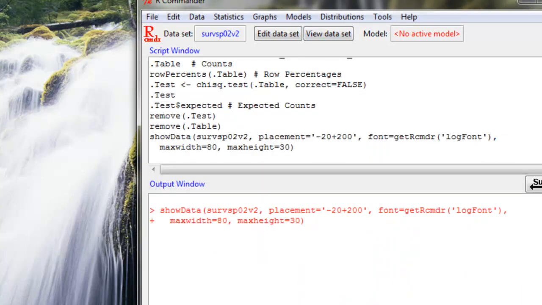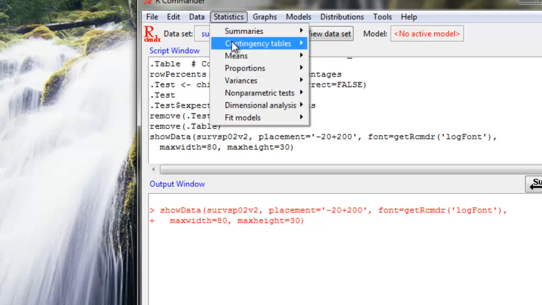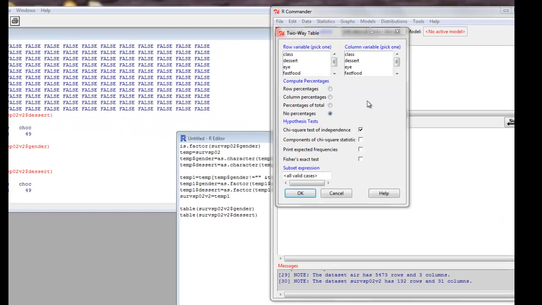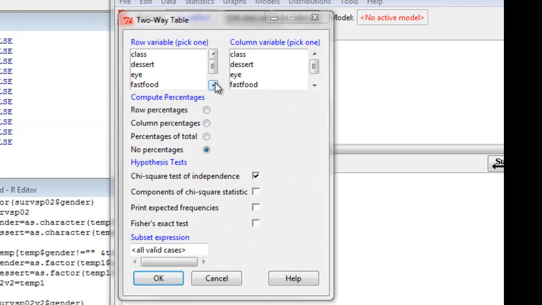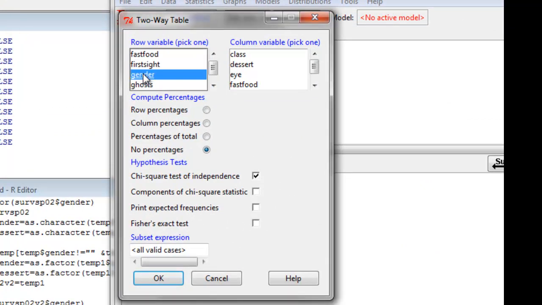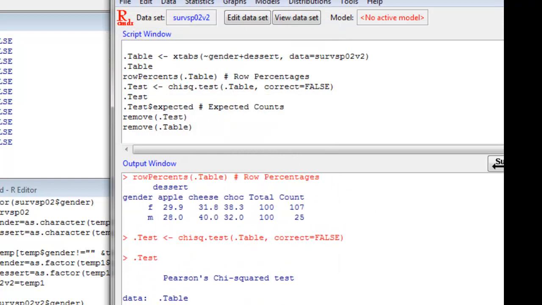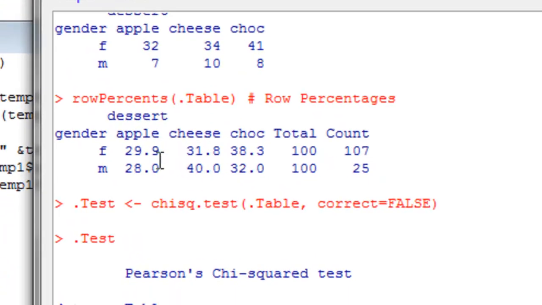Okay, so I'm going to now go again to contingency table. This time I'm going to select a two-way table because I'm not going to enter the data. The variables that I'm going to pick here are, first of all, gender, and secondly, dessert, and I think again I'll look at row percentages, chi-square test of independence, and I'm going to print the expected cell frequencies. Okay, and okay.